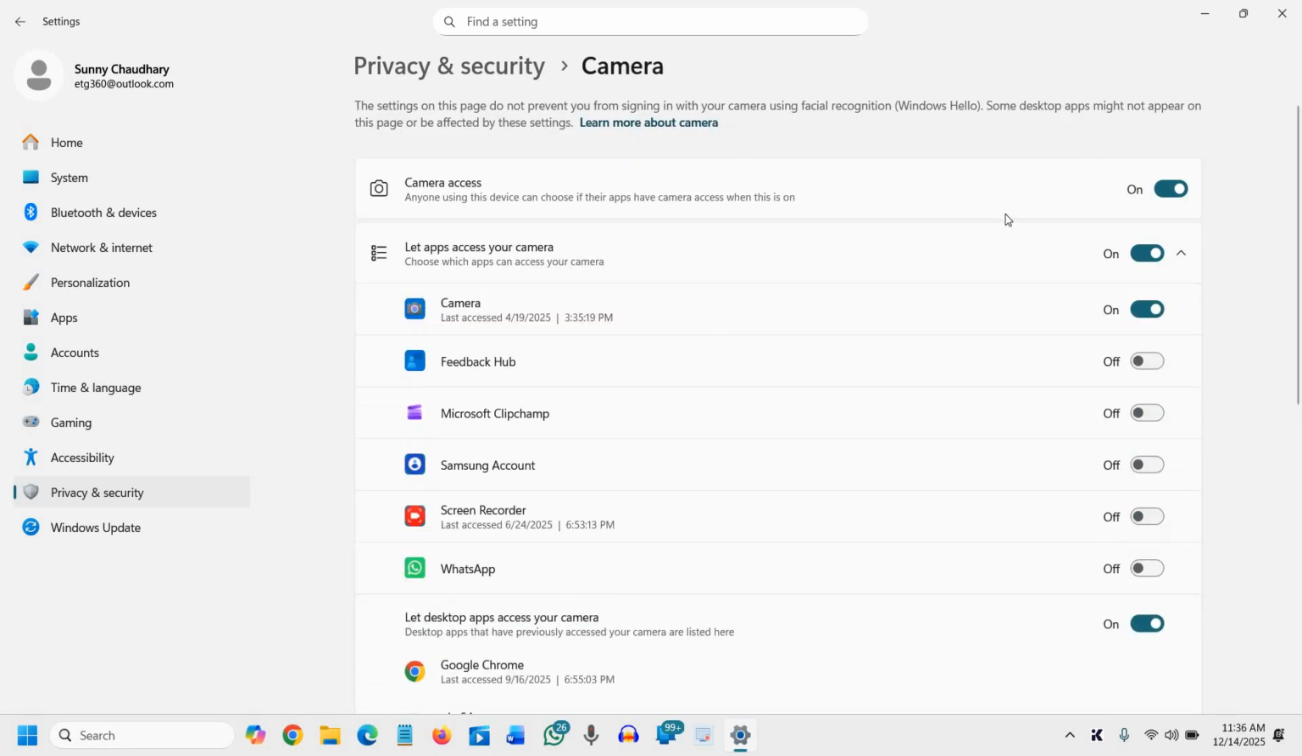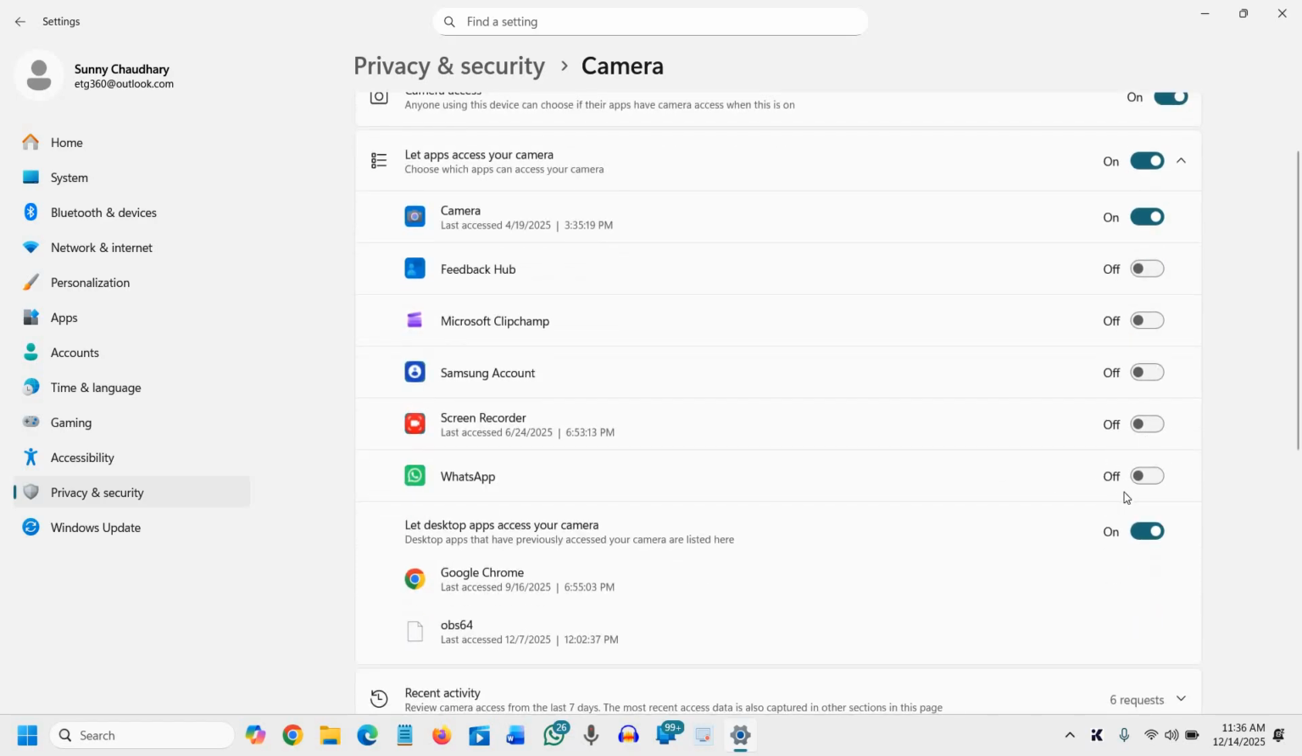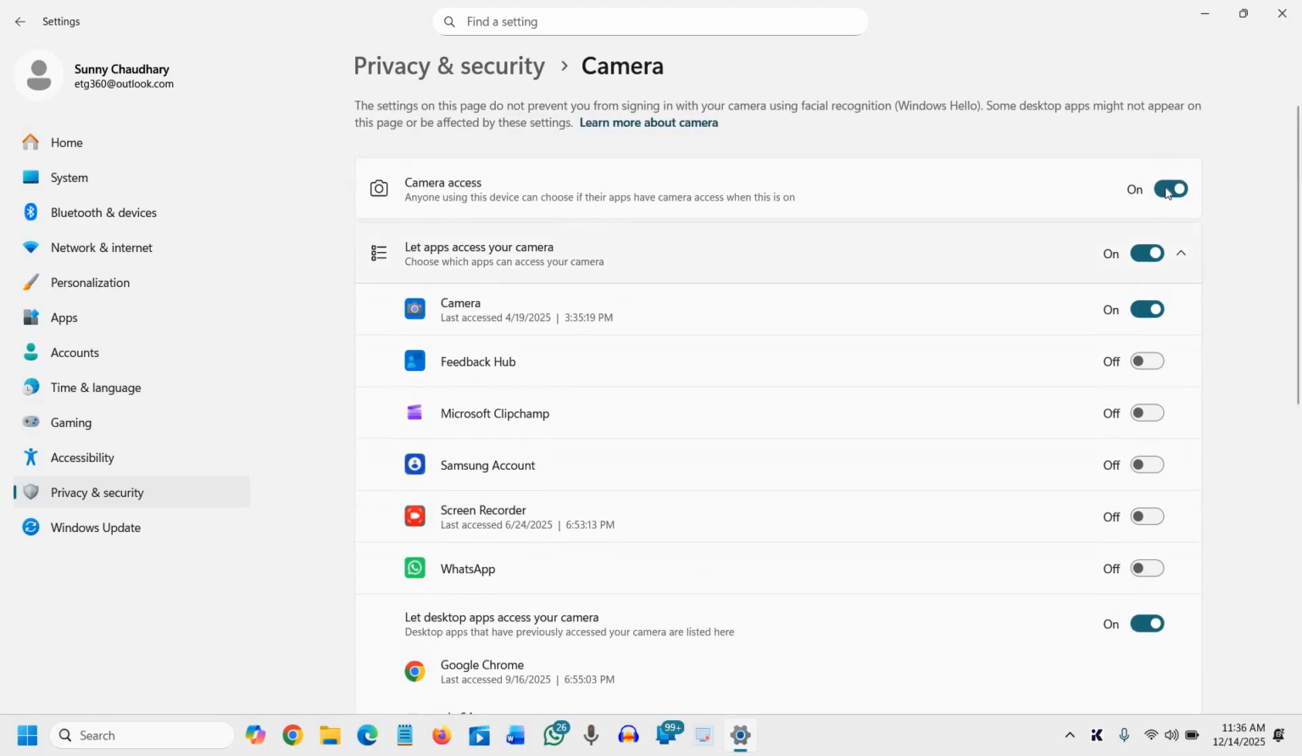The moment we click on camera, either you can disable it for all apps or you can simply disable it for unwanted apps. So let's say if you want the camera for other apps, you can do it, and you can also turn it off for all apps.